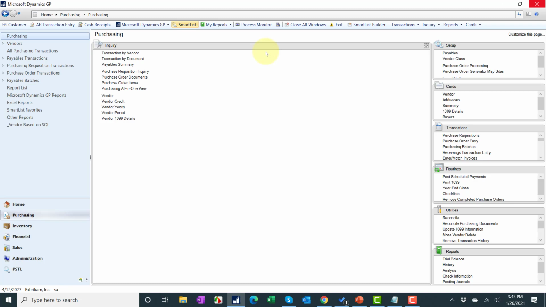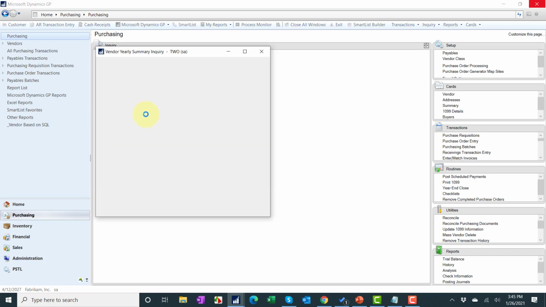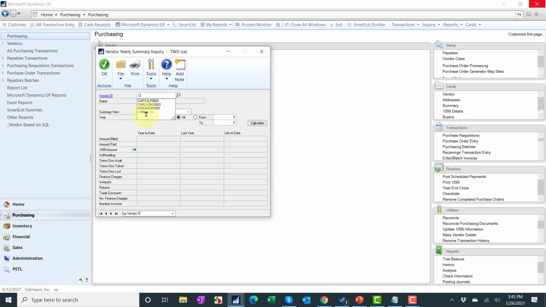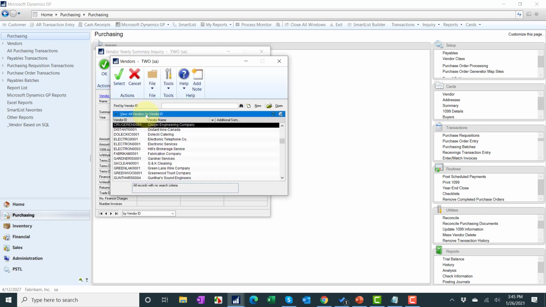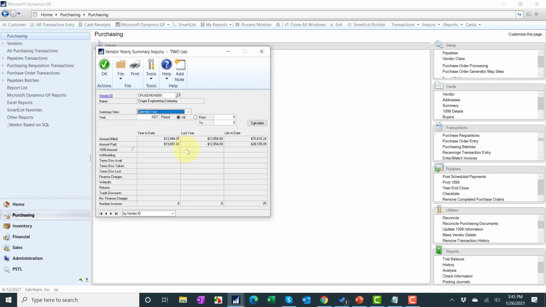Now, let's say that you saw that utility and you looked and you don't have security to it, or you don't have a version that includes that, or you're just super nervous to make that huge of a mistake. I can come back into this yearly, and we're going to take a look at this vendor. So I'm going to do a lookup, and this is the vendor that I want to change. Right now, we can see that there's no dollars in the 1099 amount.